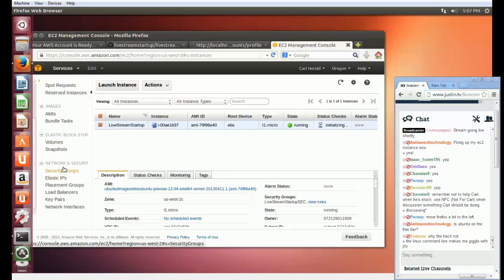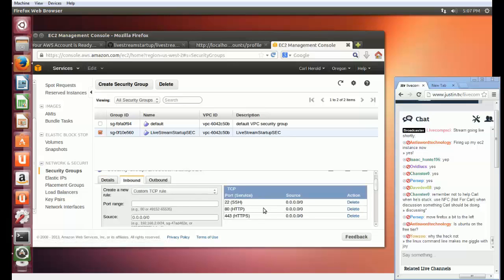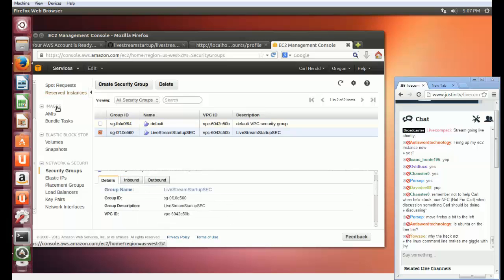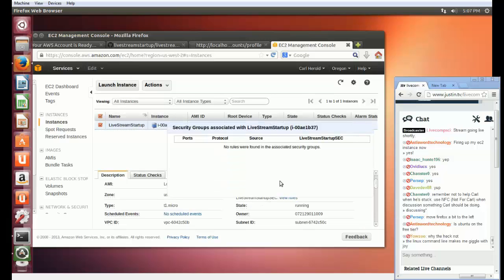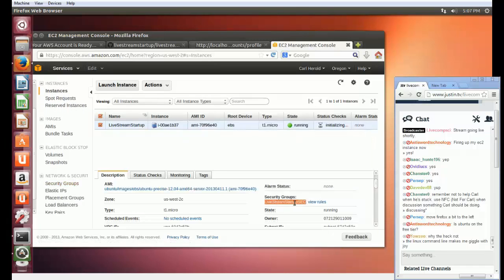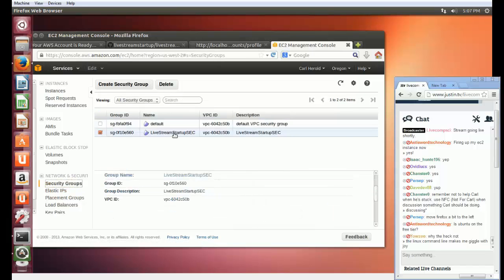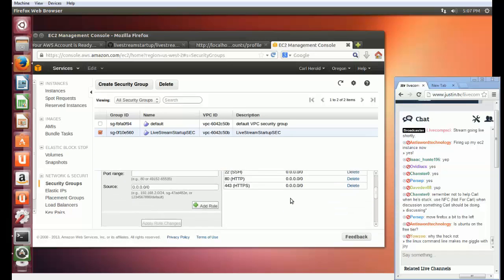So let's see, where do I go? Security groups. Inbound. Oh, they're all there. Well, if they're all there, then why did it say nothing was found? View rules. Okay. That makes a lot of sense. This is the right security group. The rules are there. So it should be fine.